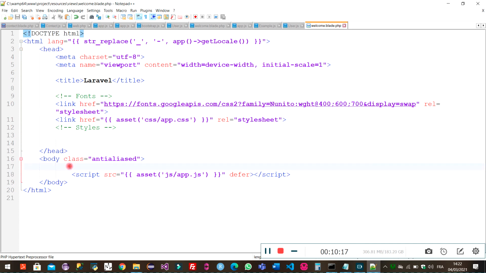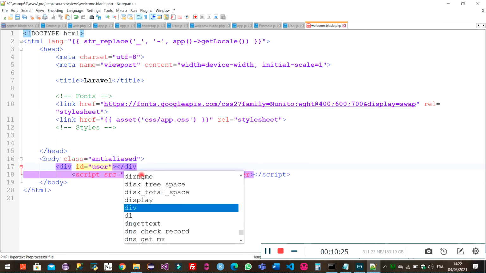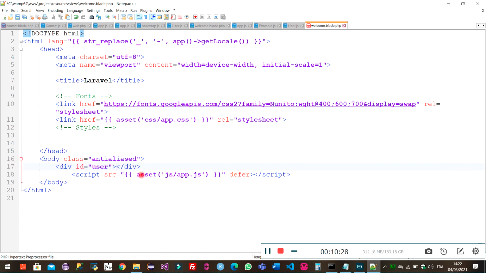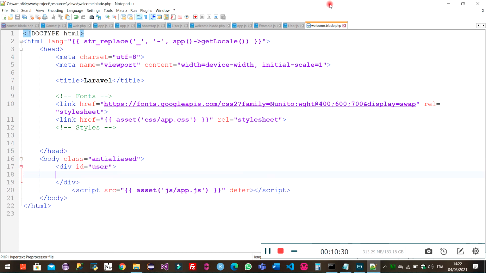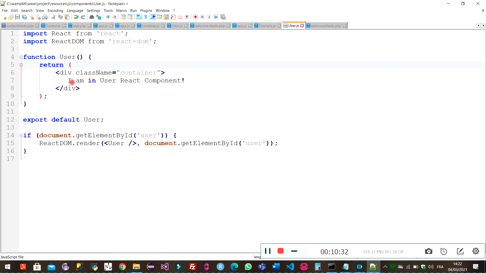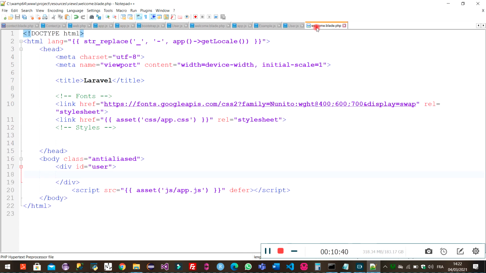I want to add a new element, a div for instance, with id equal to user. This is the closing tag, and this element is empty as well. The component's code will be added to this tag when I run my application. So now we are done.